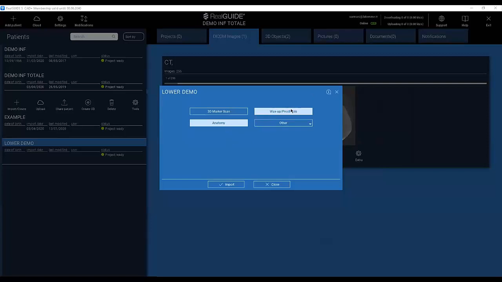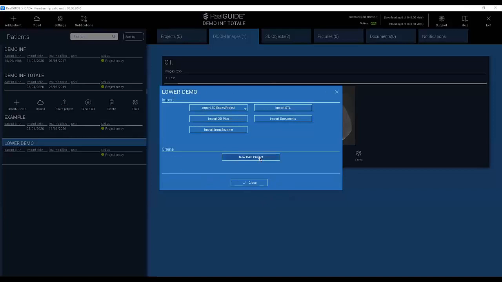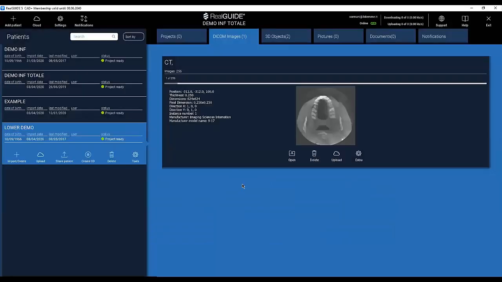In this case, we are not going to import a 3D marker scan because our patient has teeth, and so we are going to use teeth as reference. I can close down this window, and I can close down this window too because I don't need to import anything else.